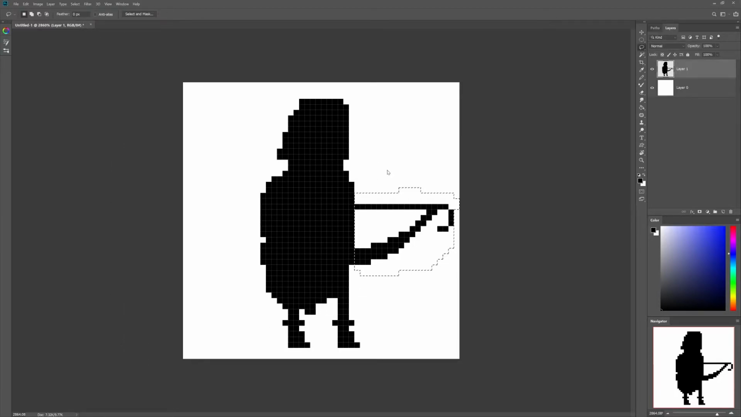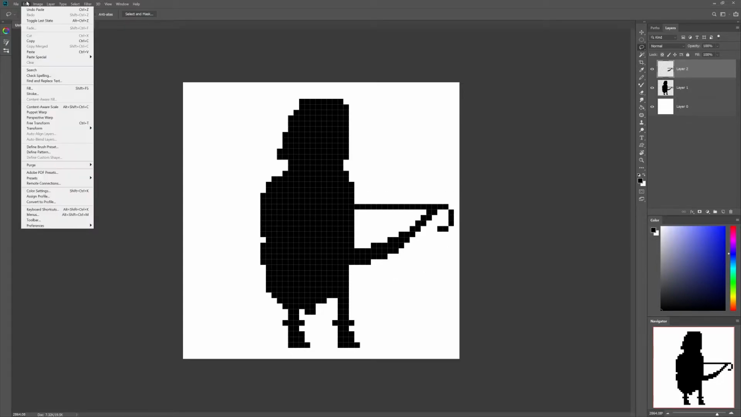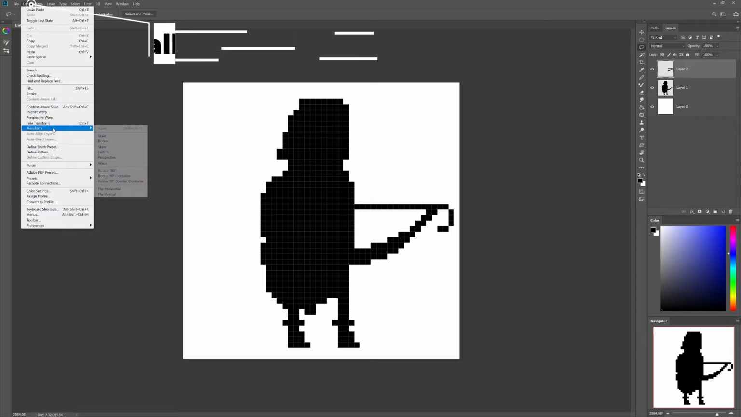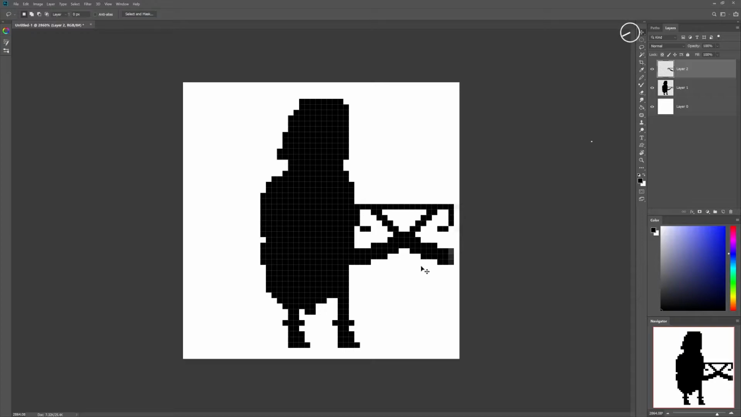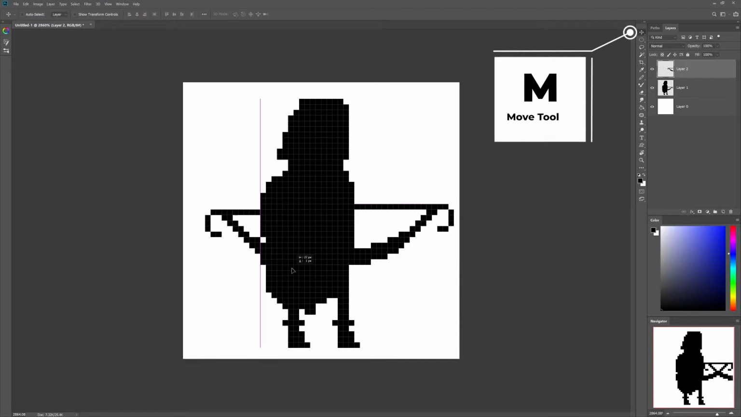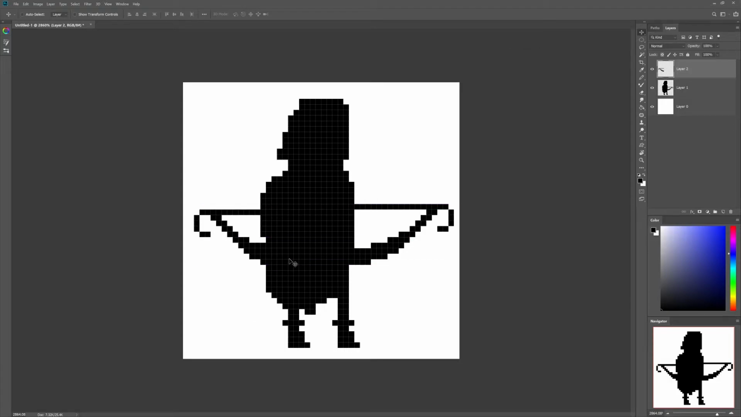And then we're going to copy and we're going to paste. In the edit menu at the very top, Edit, Transform, Flip Horizontal. Switch to the move tool by pressing the M key, and then we're just going to drag it so that it actually works and these pixels are aligned.